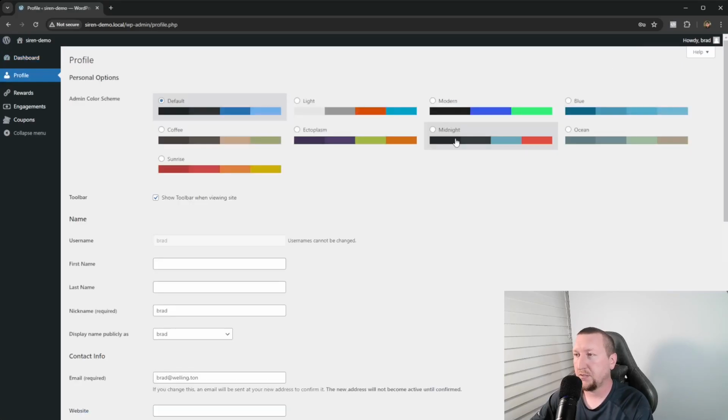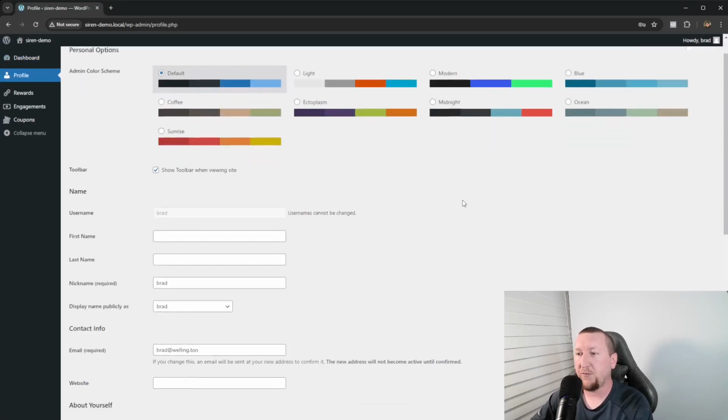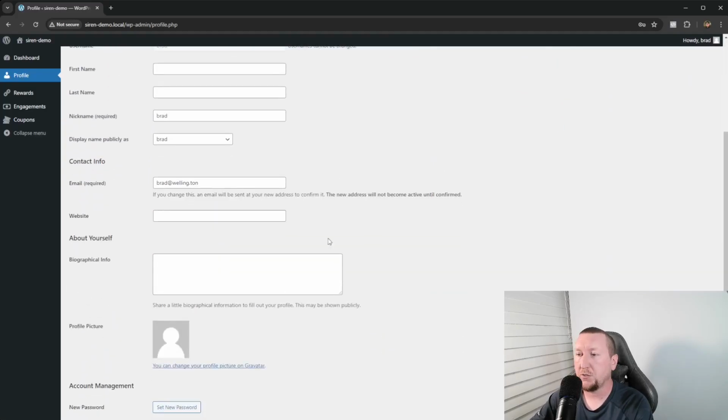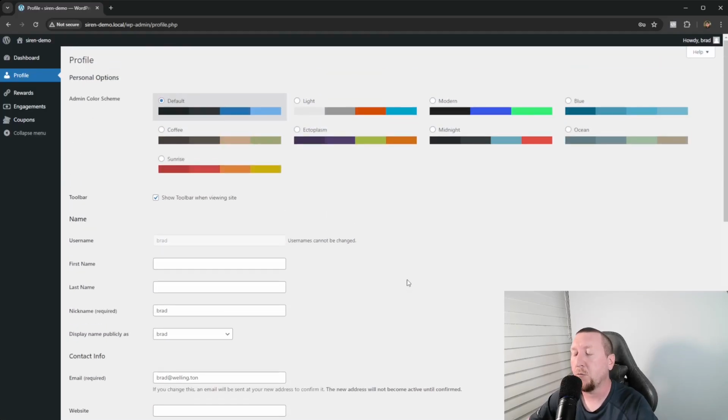Brad also has access to the WordPress profile. So if this is customized in any meaningful way, you can also use this to extend what Brad can do. If Brad were an author, or if Brad were a course creator, or anything else like that, all of those different things would display here on the left side.